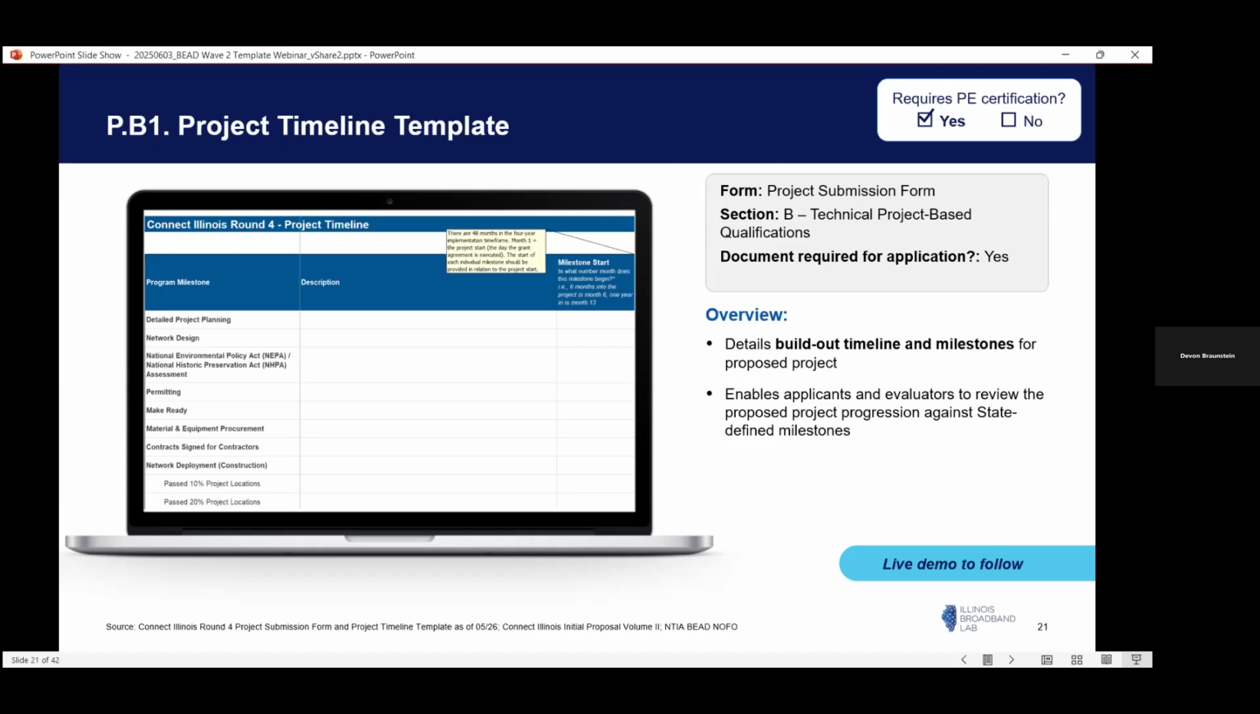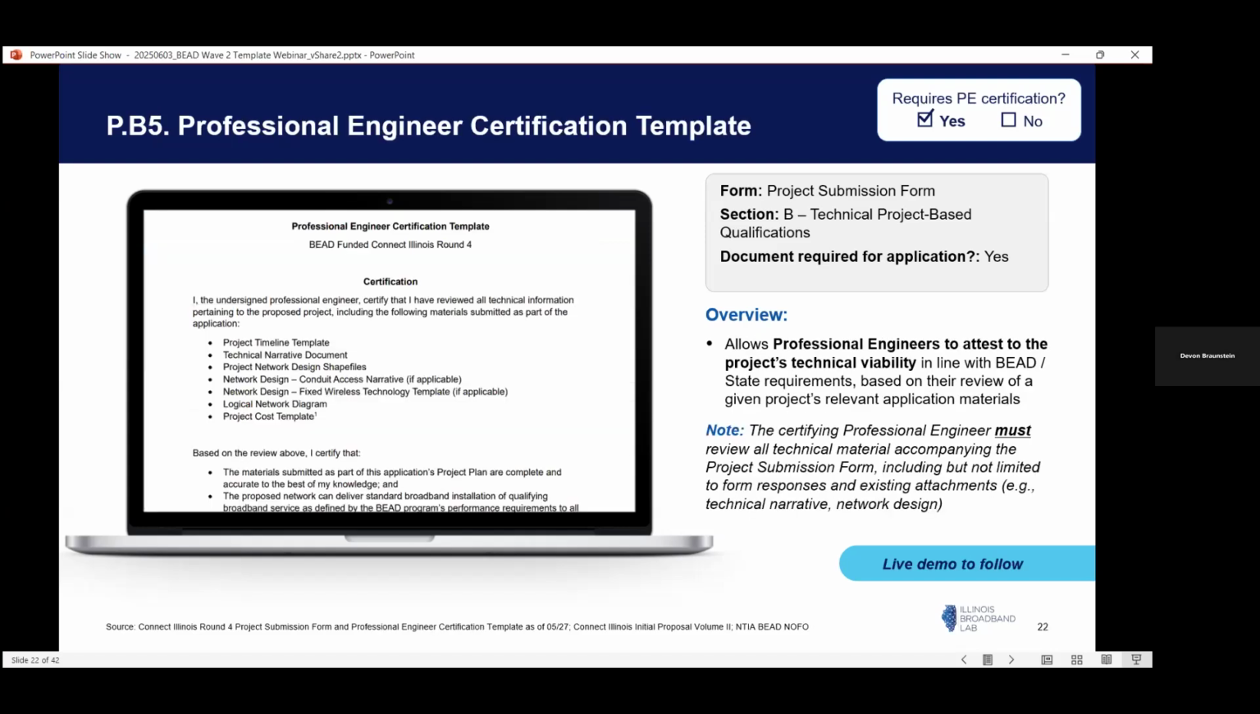And something else to highlight here is that our scoring rubric does award points for projects that are completed within 2 years of signing a grant agreement. So this is the place to make sure that if you are claiming that your project will be complete in 2 years, you'll want that to line up with your project timeline template.